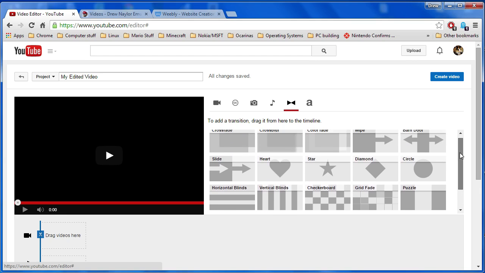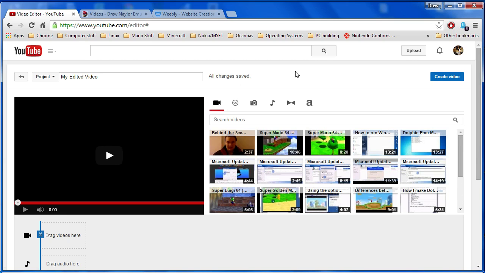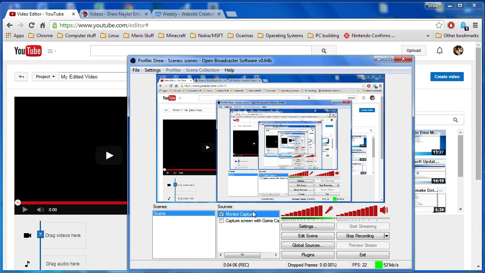That's cool. I'd rather just use transitions that come with Kdenlive and other programs like that based on the Melt framework.